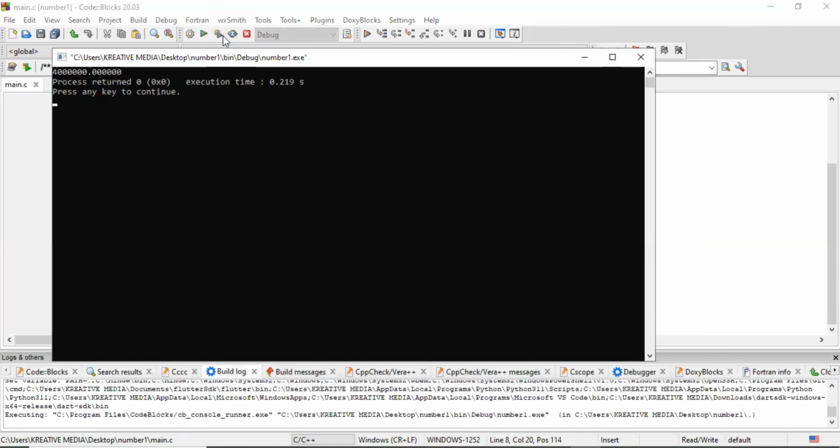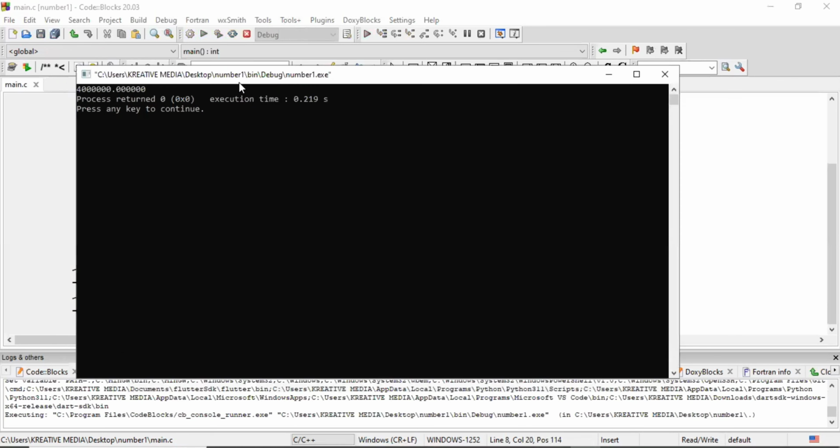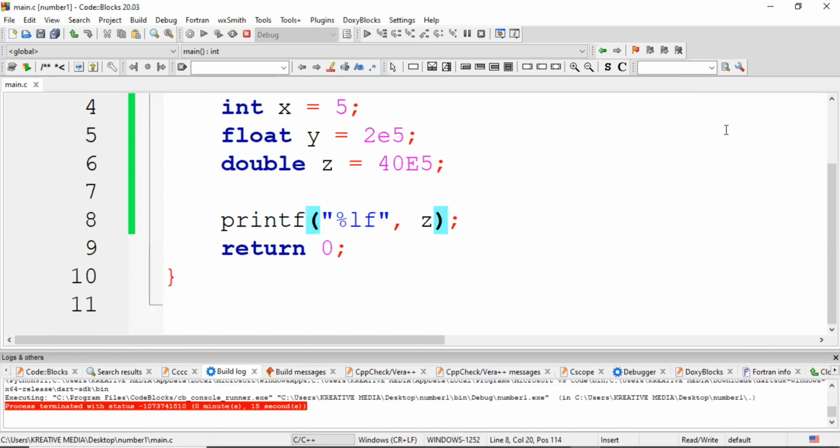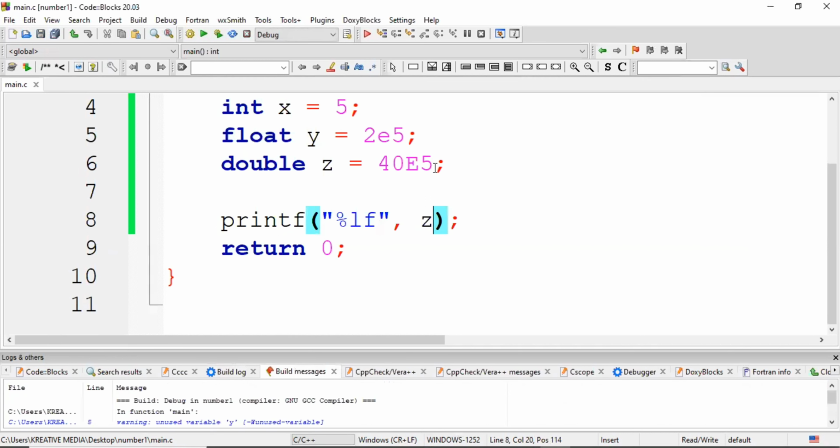We have 40 times 10 to the power 5. That gives us something like 4,000,000. So it is 4 million. 40 times 10 to the power 5 is 4 million. See it being printed out here. So we can also use double and float interchangeably. We use them also to represent exponential values.